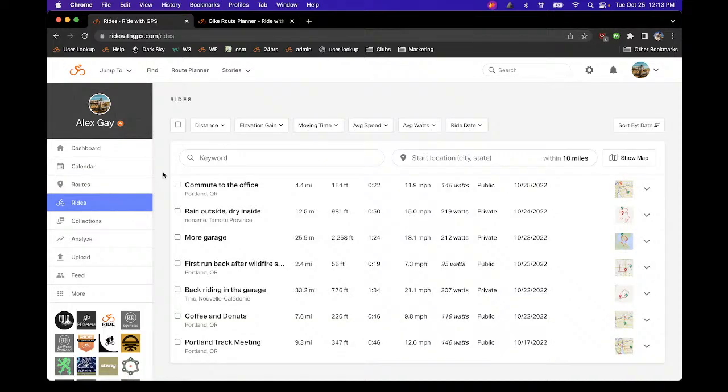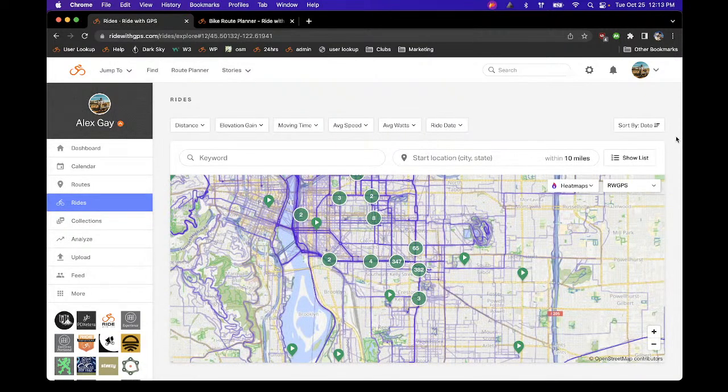So if you have any questions about map view for the rides page, let me know. If you have any questions about anything else on our website or mobile app, happy to answer those right now. Kevin's gonna give me some questions, so put them in the chat if there's anything you'd like to learn about.